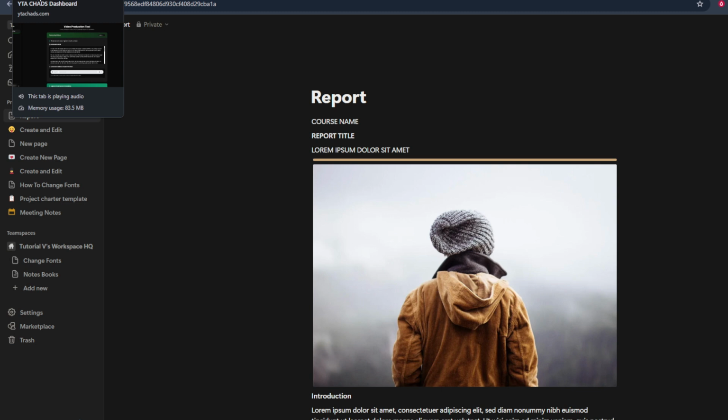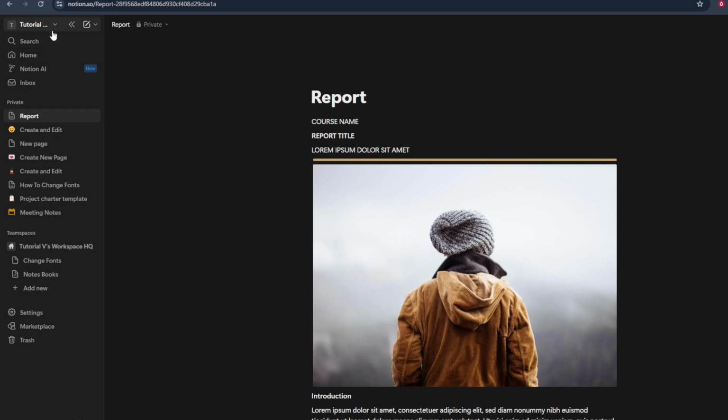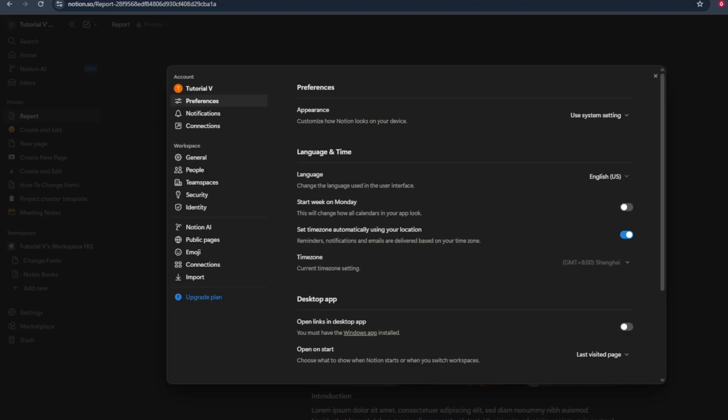Now, look towards the top left of your Notion screen. You'll see your workspace name prominently displayed. Go ahead and click on that. This action will open a drop-down menu, revealing several options related to your workspace settings. From this menu, navigate and click on the Settings option.